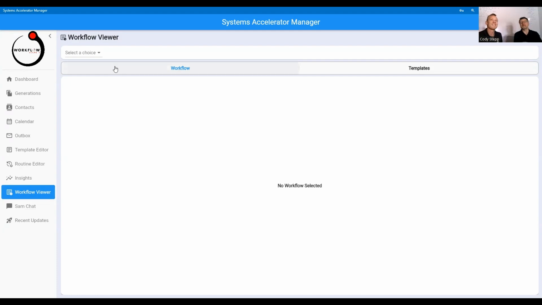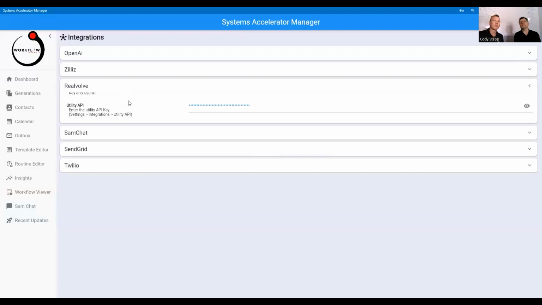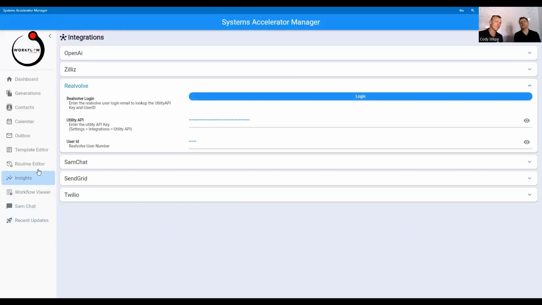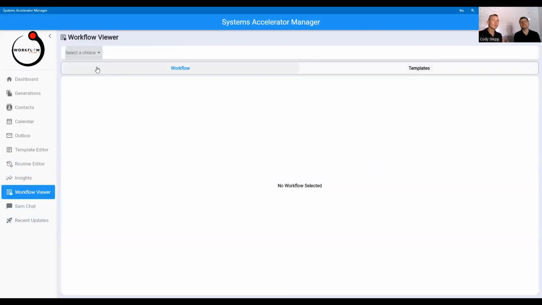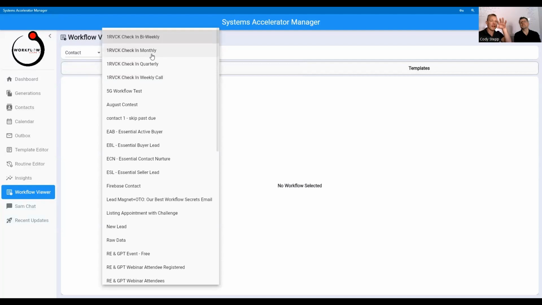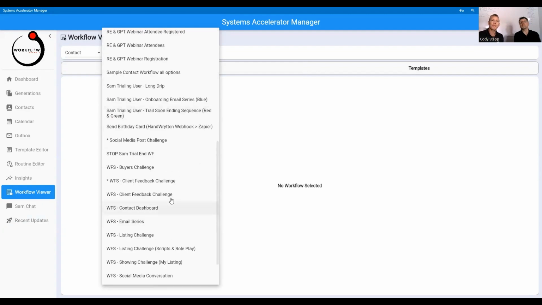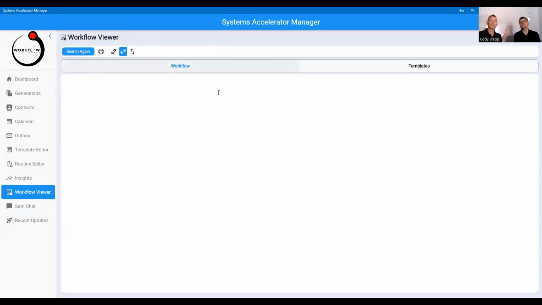So I used it, and so you go to the workflows viewer. Now, you do have to integrate your RealVolve account from the integrations tab by hitting this login button. It's pretty easy though. Go to the workflows viewer, you select contact properties, transactions, the 3 different types of workflows. And then after that, you can select from that account that you integrated into your SAM account which workflow you want to use. So from here, let's just pull up a workflow.